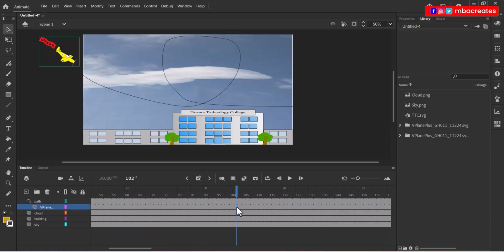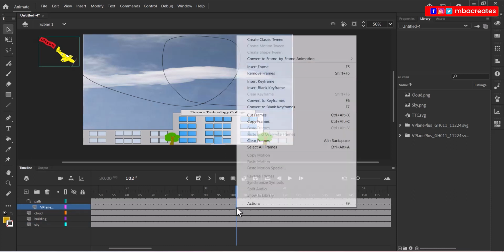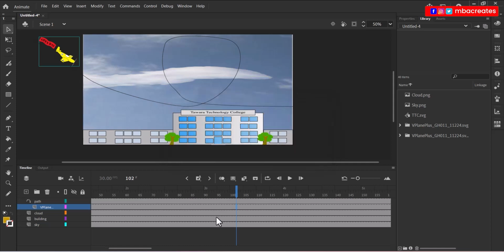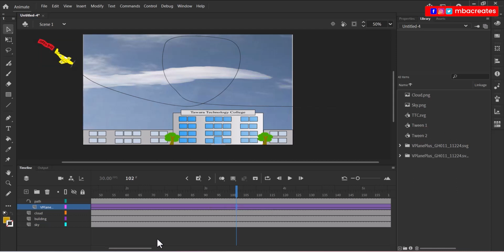Click anywhere on the plane layer, right click and select Create Classic Tween. If it gives you this warning for converting to symbol, just ignore it and click OK. And then we have our layer changing to a classic tween.